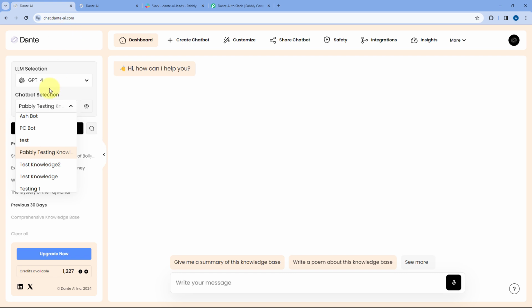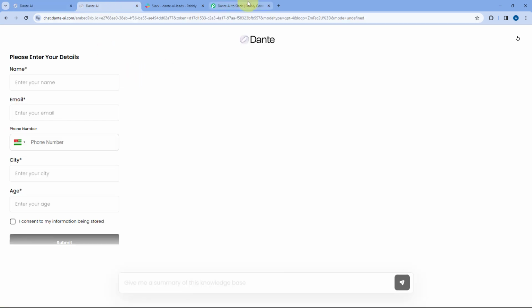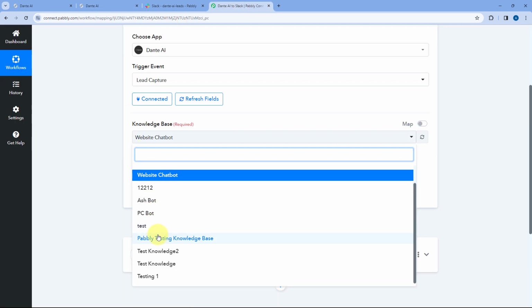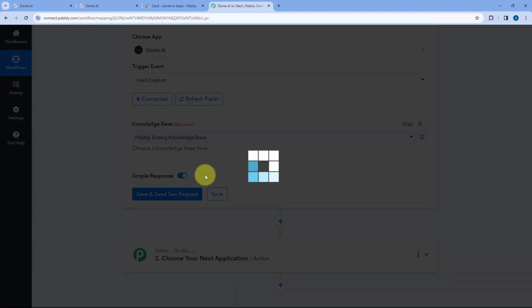I have this knowledge base named Pabbly Testing Knowledge Base over here, and for this particular knowledge base, I have created a chatbot as well. Now I want to get new leads from this chatbot for this knowledge base. So from this drop down, I'm going to select that knowledge base. After selecting the knowledge base, just click on Save and Send Test Request.